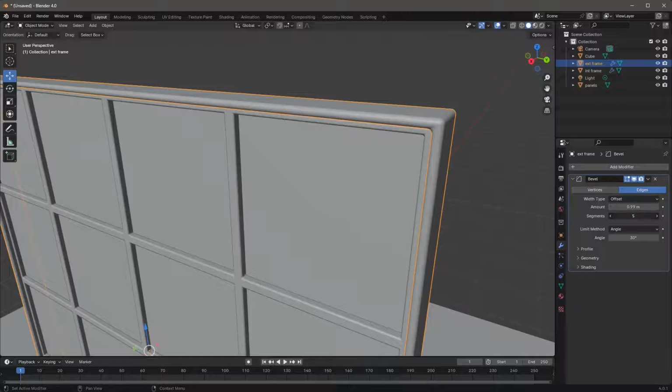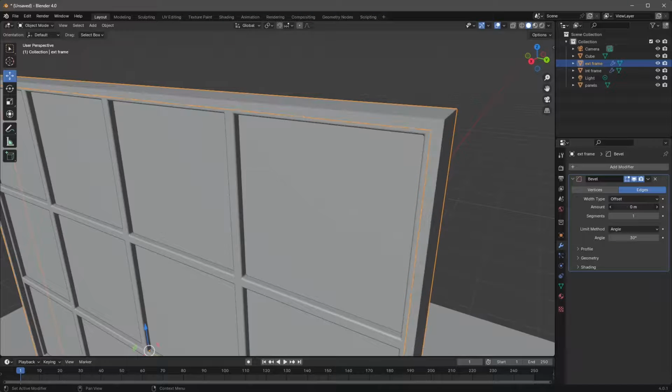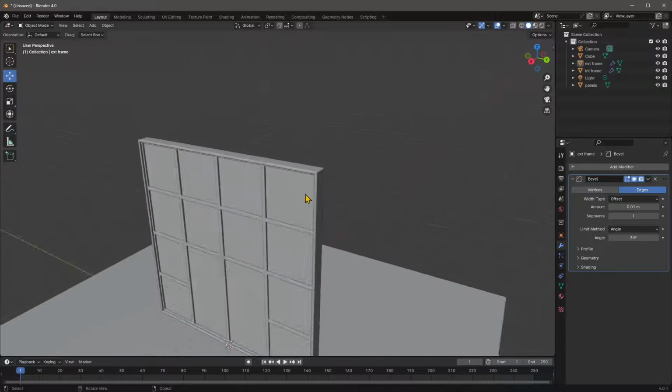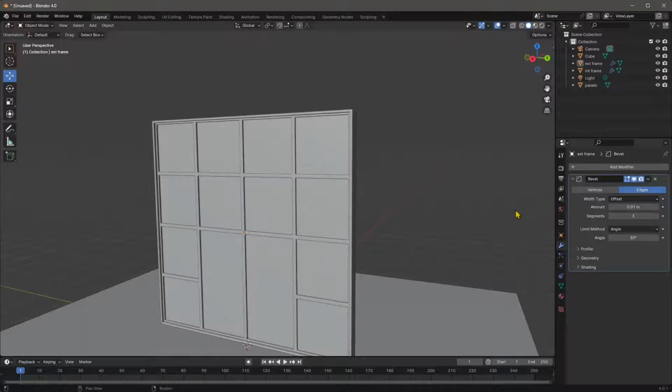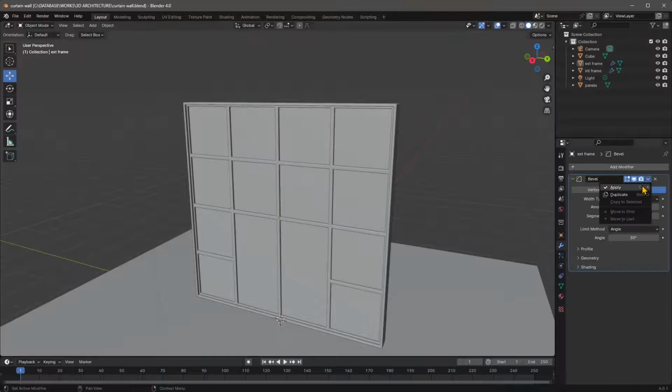So let me see here. Okay, I want to decrease this amount. Okay, I want to make this really, really small. And that's it. Now let's work with some materials.